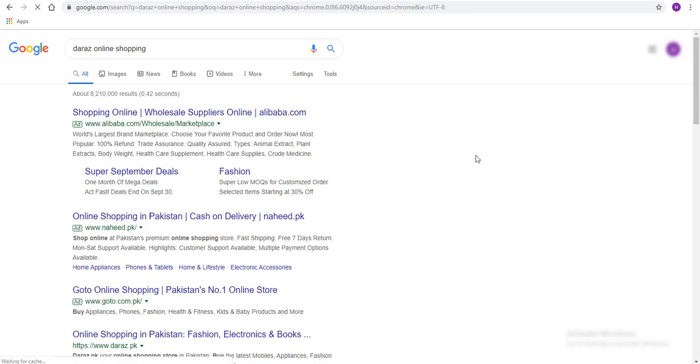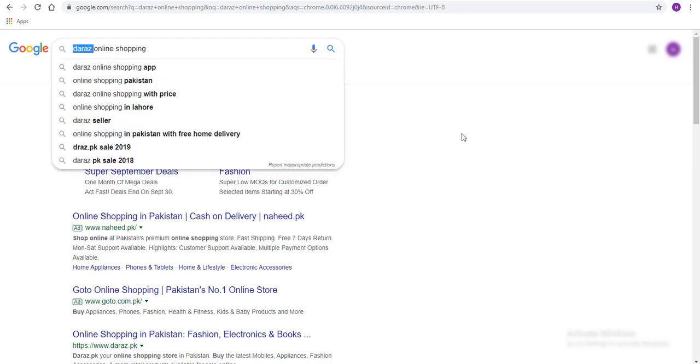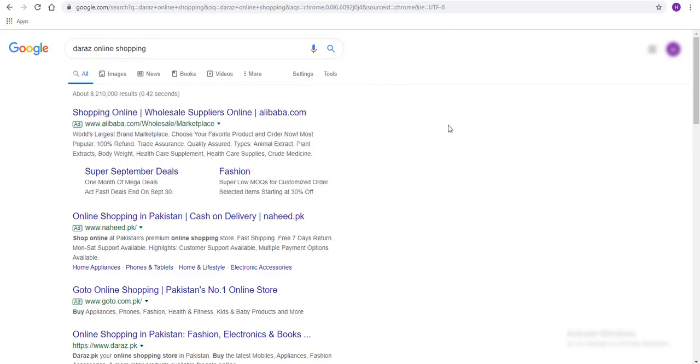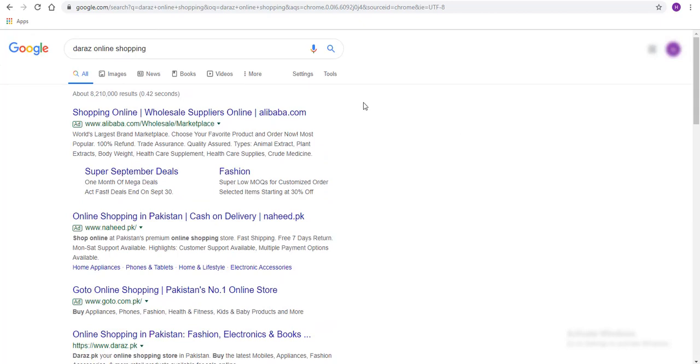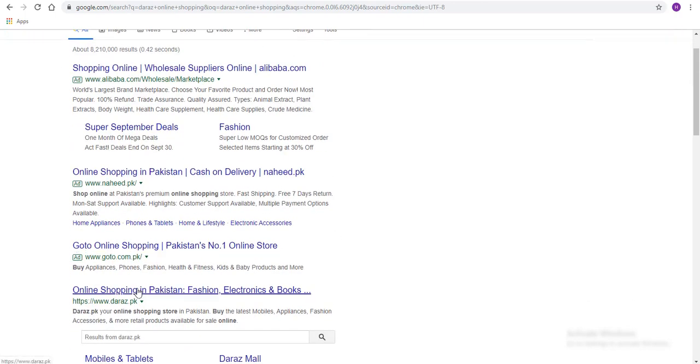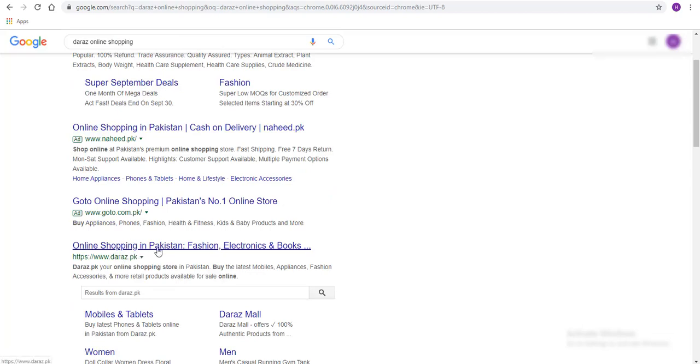Okay, so you can see that I ran a search, right, with online shopping as the keyword, and this is the company's name. However, anyone who's searching for online shopping, you can see that I've been targeted with ads of other shopping platforms. Like we've got Alibaba over here, we've got Nahid Supermarket, we've got GoTo, and in the end we've got Daraz. Now this is one of the biggest e-commerce websites or e-commerce marketplaces, and was recently purchased by Jack Ma himself, the Alibaba group, right?